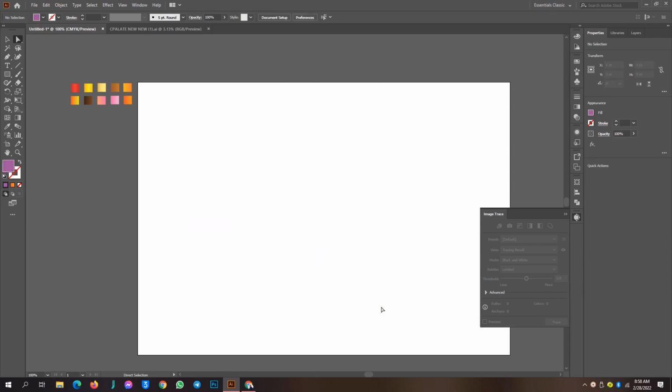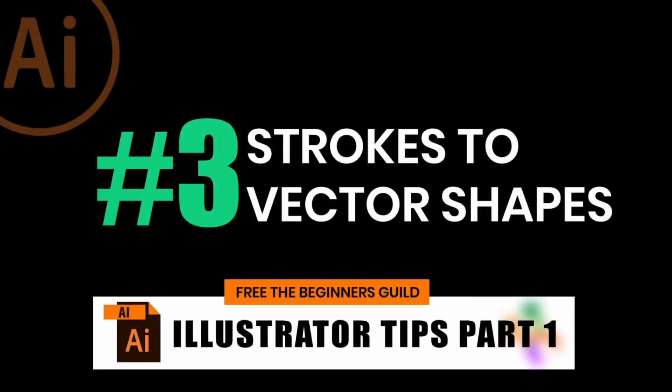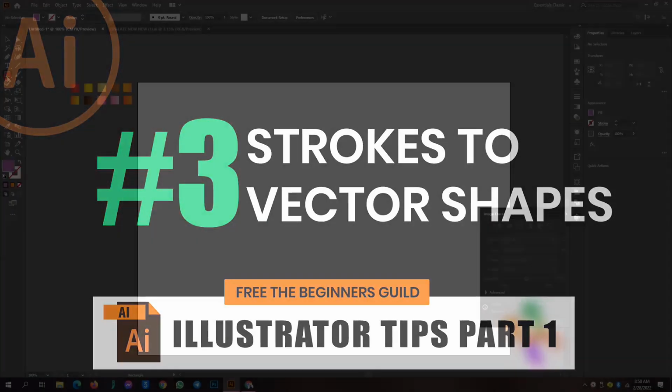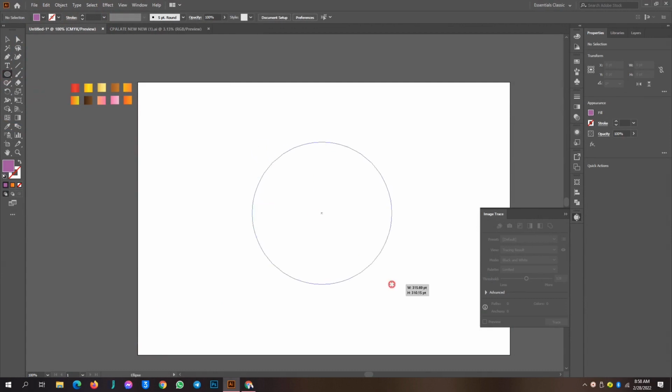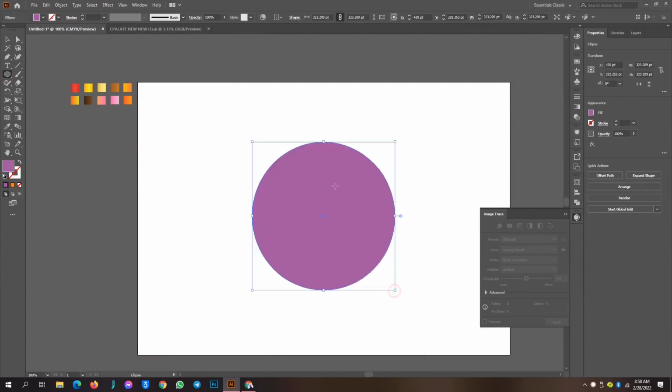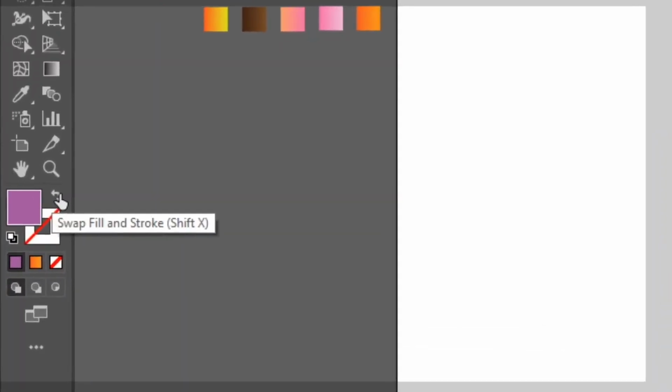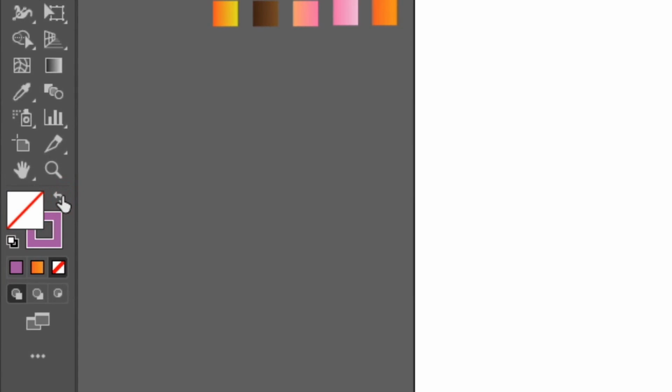So we delete this and go to number 3, our tip for today: converting a stroke to a shape. For instance, we have a circular stroke like so. This is not a stroke yet. It becomes a stroke when we convert this color to become the black point. Here is now a stroke. Now it's a fill, now it's a stroke.